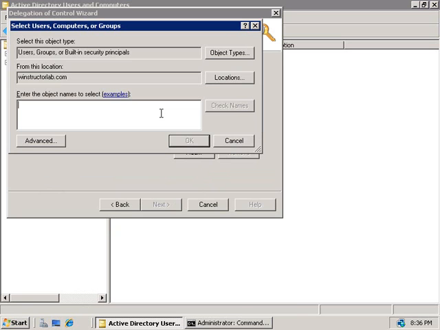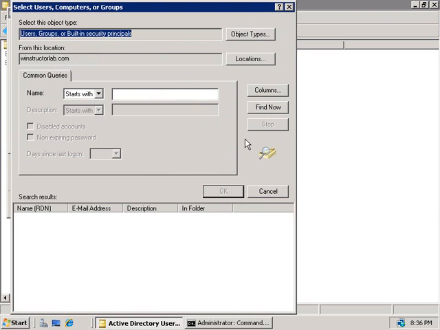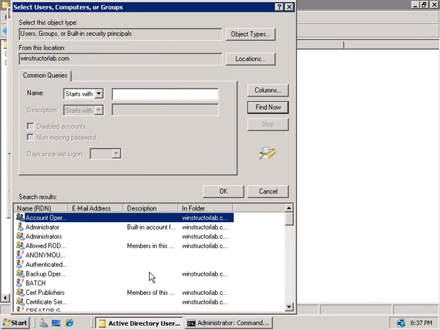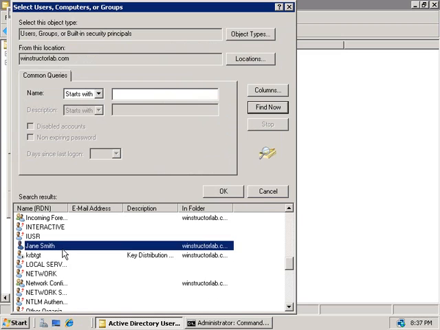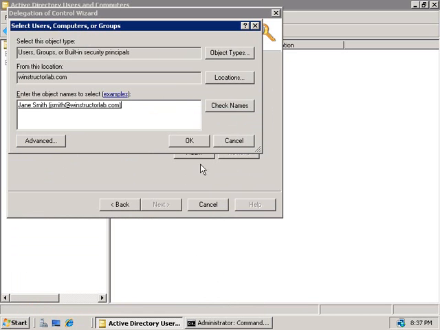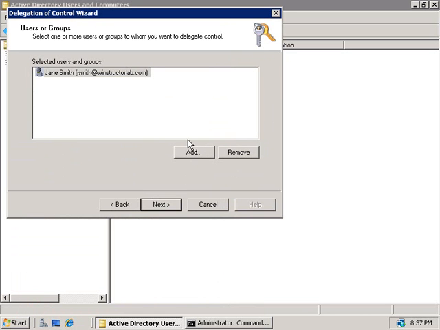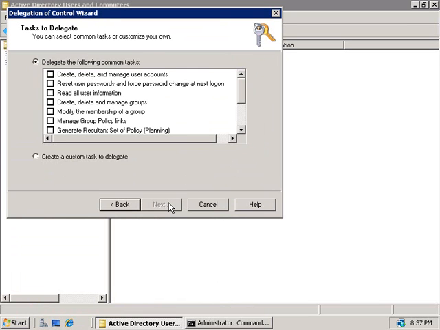So we'll click Next. And then we'll be prompted to add in a user account or a group to whom we want to delegate control. So we'll click Add, and then we'll need to type in the name of the user or the group. So we can click on the Advanced button, and then click Find Now. And we'll get a list here of all the users and groups inside our domain. So we'll scroll down and we'll locate our user here, Jane Smith, and we'll click on OK, and then OK again. Now we can add in more users or groups if we like, but we'll just click Next.